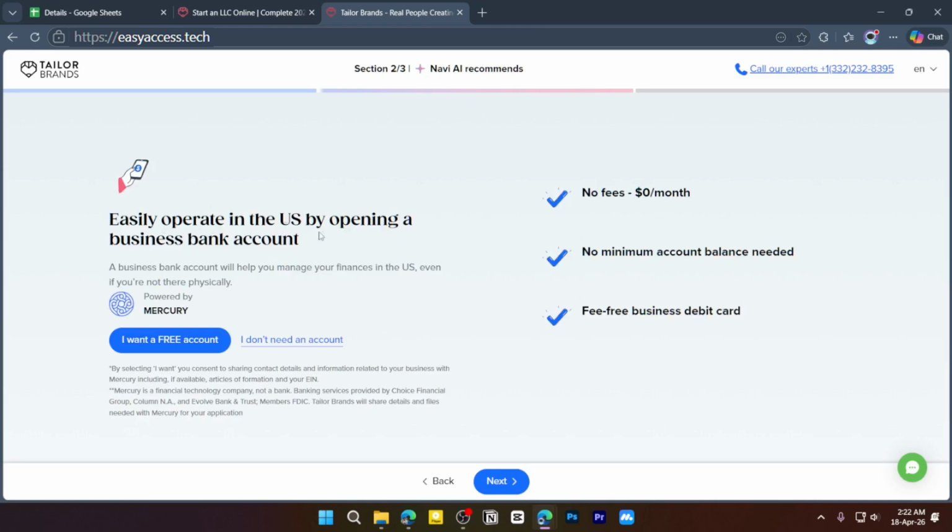Easily operate in the US by opening a business bank account. Here you have the option to open a business bank account through Mercury. This helps you to manage your business finances separately from your personal money and makes it easier to receive payments and track expenses. If you don't need a business bank account right now, you can skip this step and you can set it up later. So I'm going with this one. I want a free account.